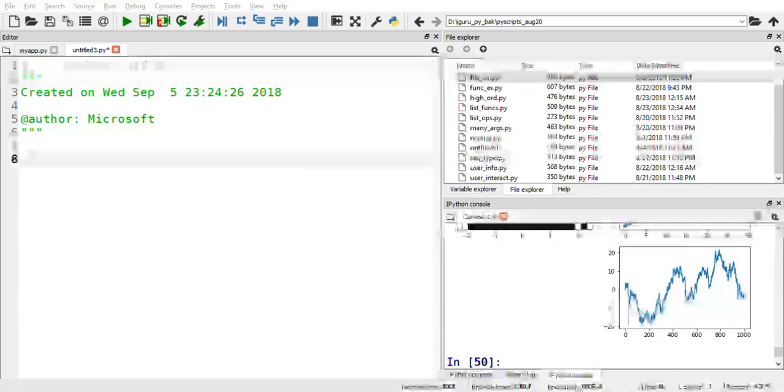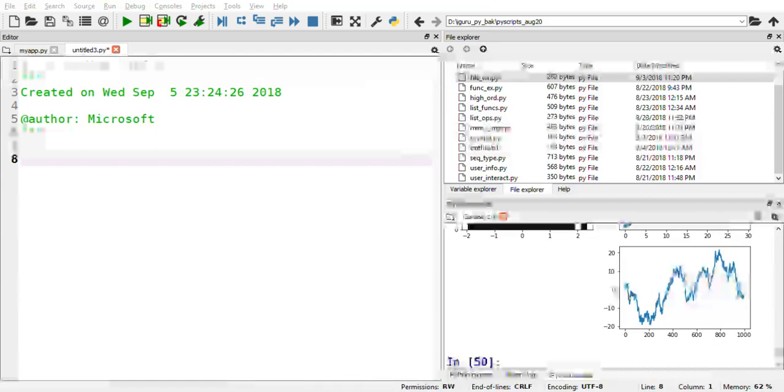There is a special method called init, double underscore init double underscore. This is called the constructor. This is where you will define what all attributes the object should have.